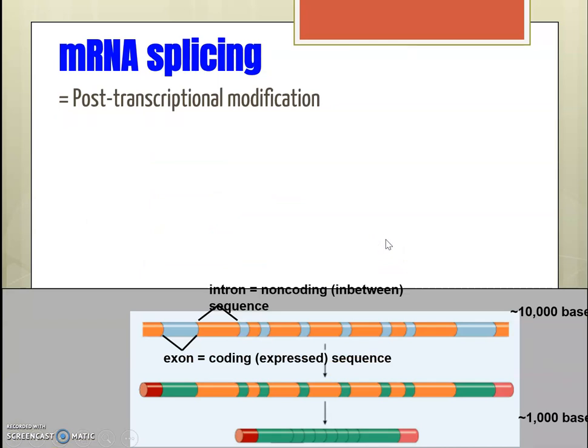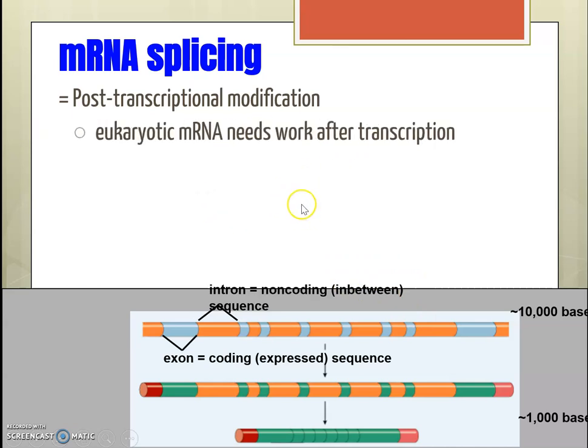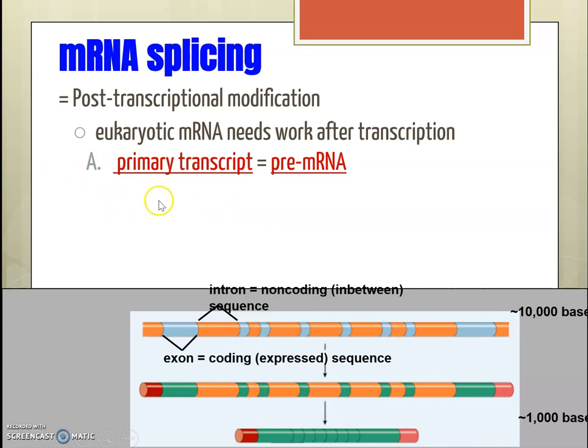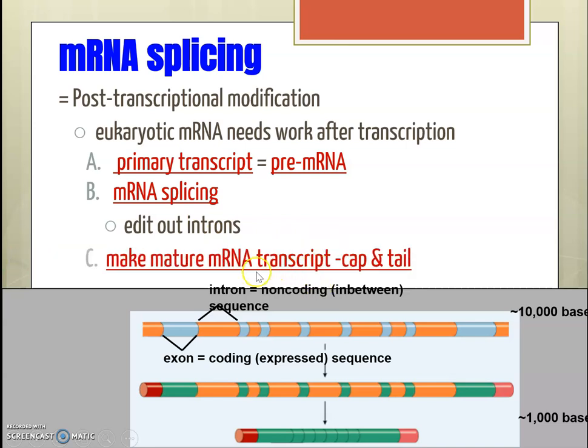So we have this thing called mRNA splicing. After transcription, we can make modifications. After transcription, eukaryotic mRNA needs some work. It's not absolutely perfect. So you can have a primary transcript, which is pre-mRNA. mRNA splicing is where it comes in and edits out the introns, which are the non-coding sequences, all that junk in between. And then you can make a mature mRNA transcript with a cap and tail. The cap and tail are kind of like endpoints, so you know this is the start, this is the end, we're capped, we're good. This section is a beautiful gene.